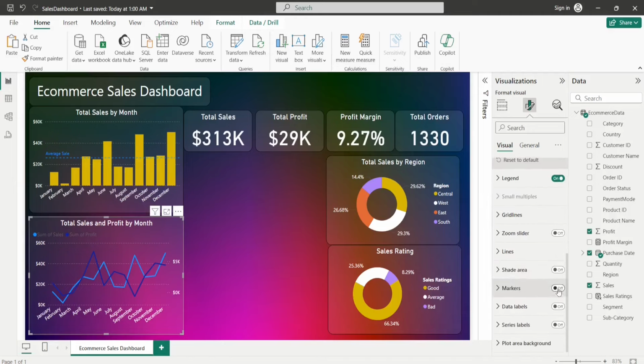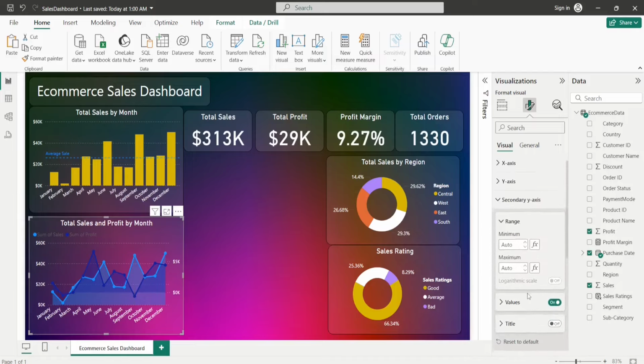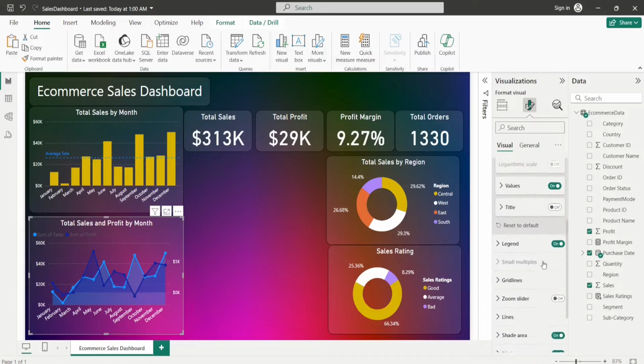What about markers? I want to display the markers as well. Shaded area, okay, I want to show the shaded area as well. Okay, now what about the colors?